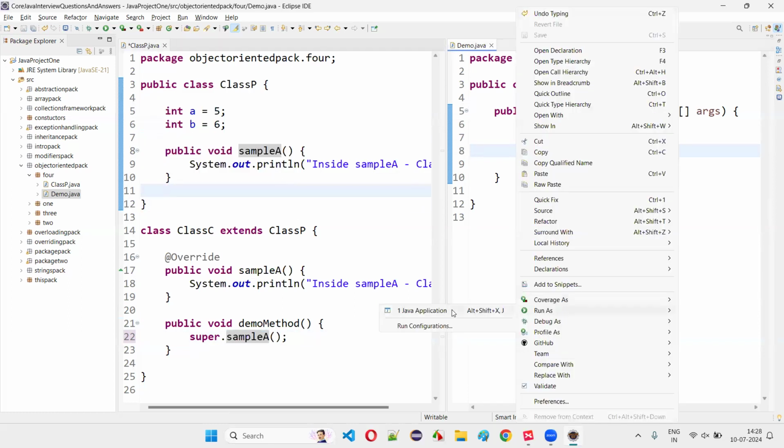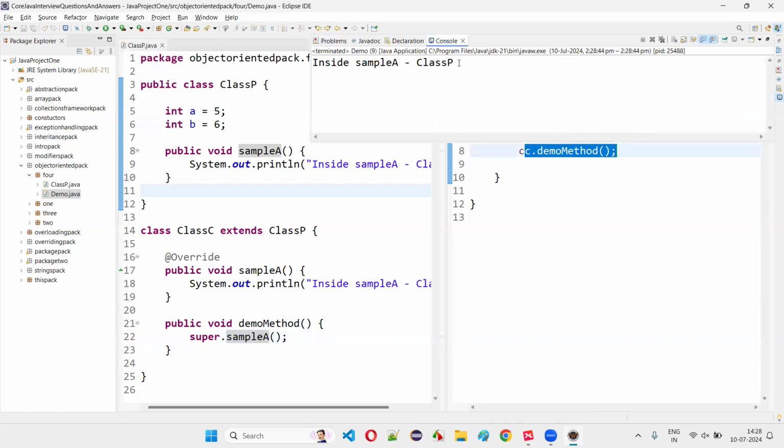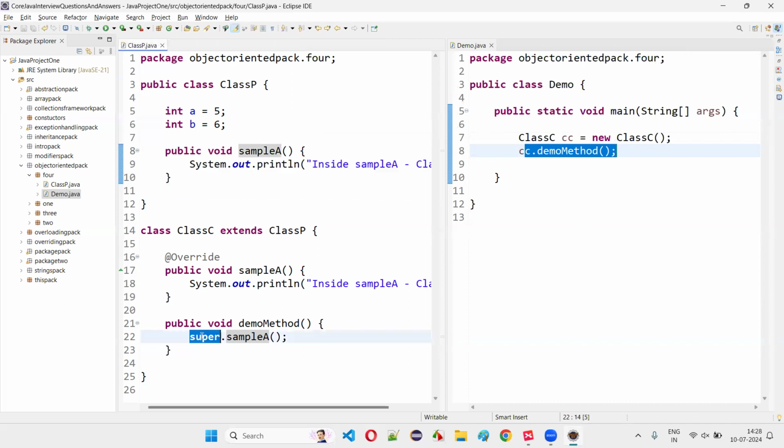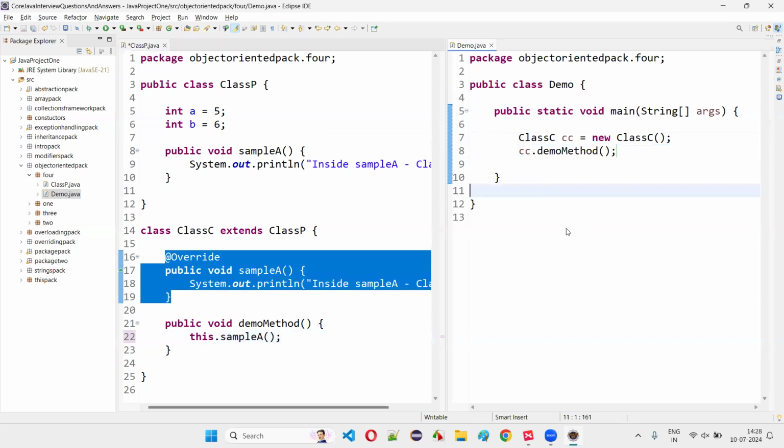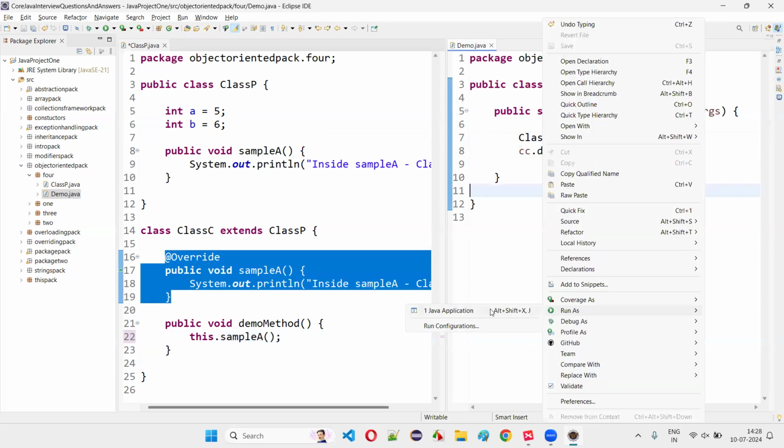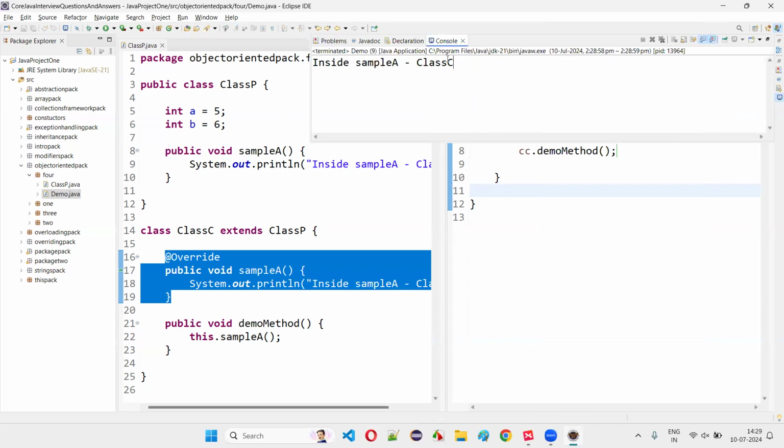This time you see that class P will be printed. Inside sample A, class P got printed. That means the parent class method got called. If I use the this keyword here, this means the object of the current class. So this time the child class method will be called, and class C will be printed.